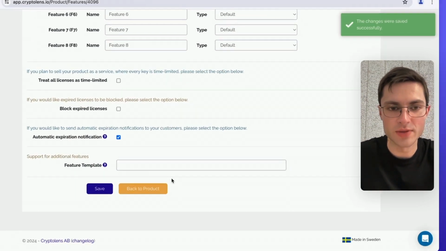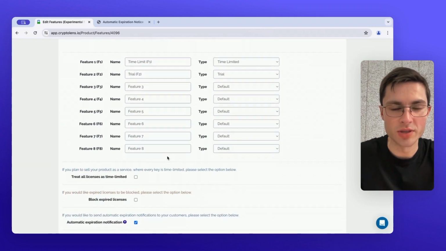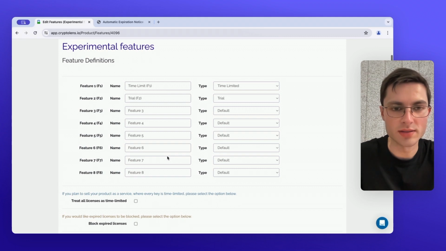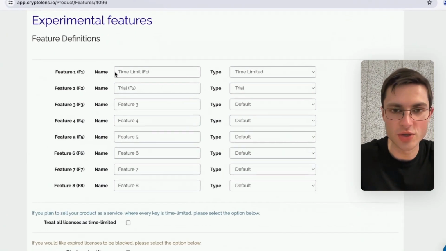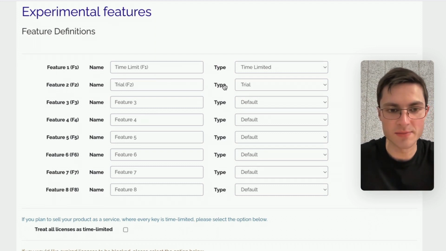So now we've enabled this feature, but for it to work, we need to make sure that Cryptolens knows which licenses are time limited and which are not. And there are two ways of doing it. Either you designate the particular feature to be the time limited feature. In this case, it is feature 1 that we've marked as time limited. So any license that has feature 1 set to true will be treated as a time limited license.